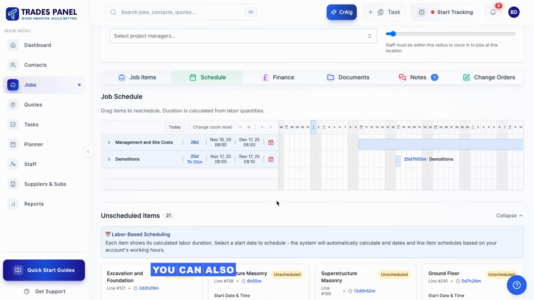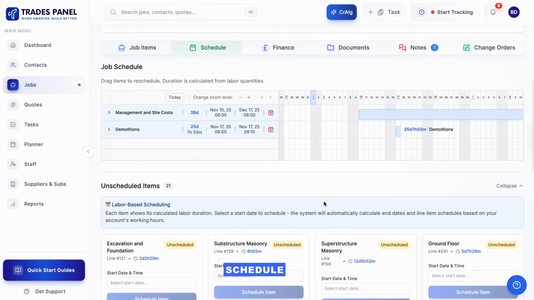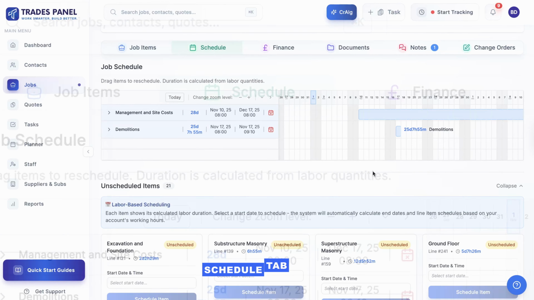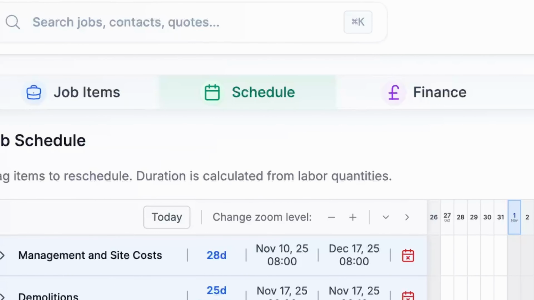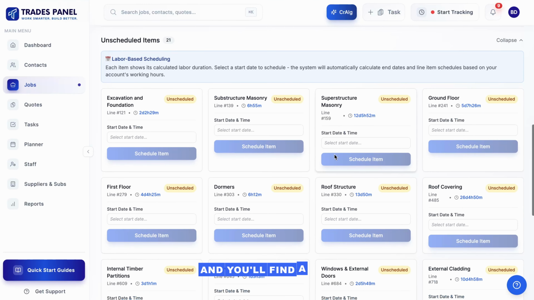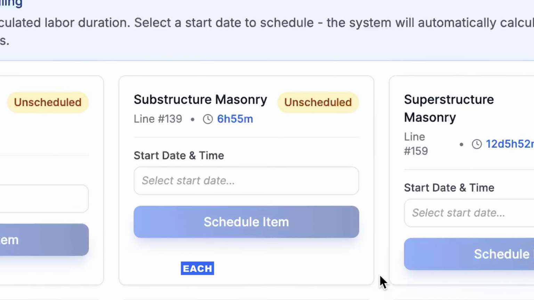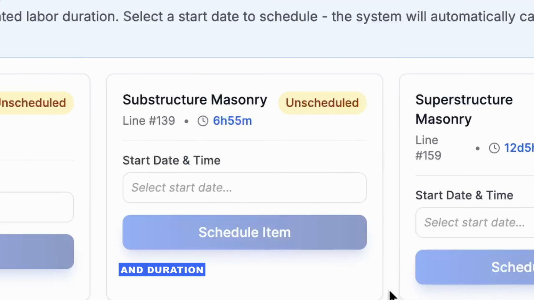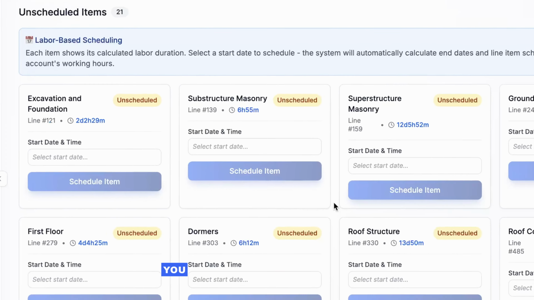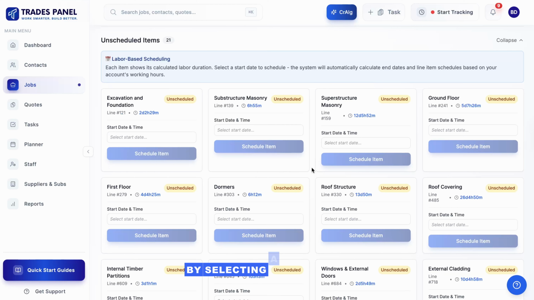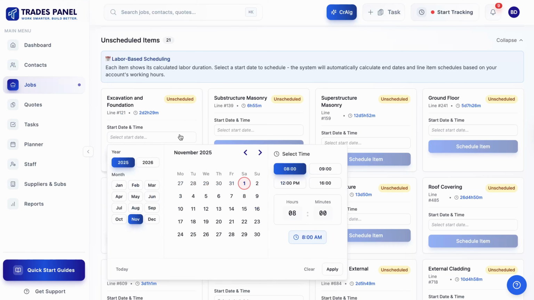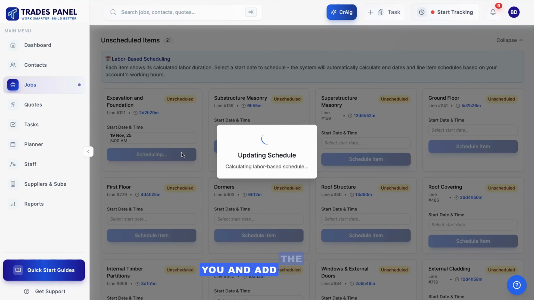You can also schedule unscheduled items directly from the Schedule tab. Start by going to the Schedule tab at the top of your screen. Scroll down to the bottom and you'll find a list of unscheduled items. Each one displays its title and duration, calculated automatically based on the labour hours assigned. You can schedule these directly by selecting a start date and time and clicking Schedule. TradesPanel will then calculate an estimated end date for you and add the item straight onto your calendar.